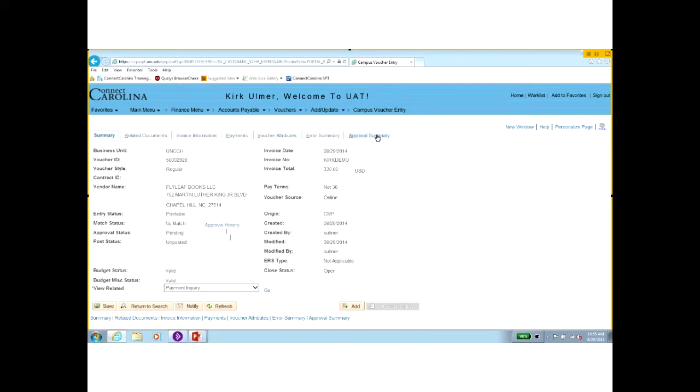And then also if this Approval Summary tab shows up, that means it's gone into workflow. And when I say gone into workflow, what does that mean? It means that those people that we saw on the workflow list, it's going to show up in their work list, and they'll be able to process, essentially approving or denying.